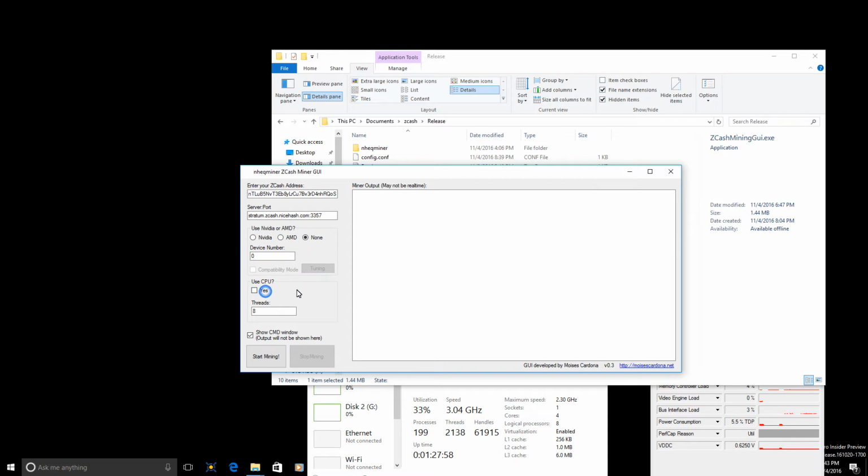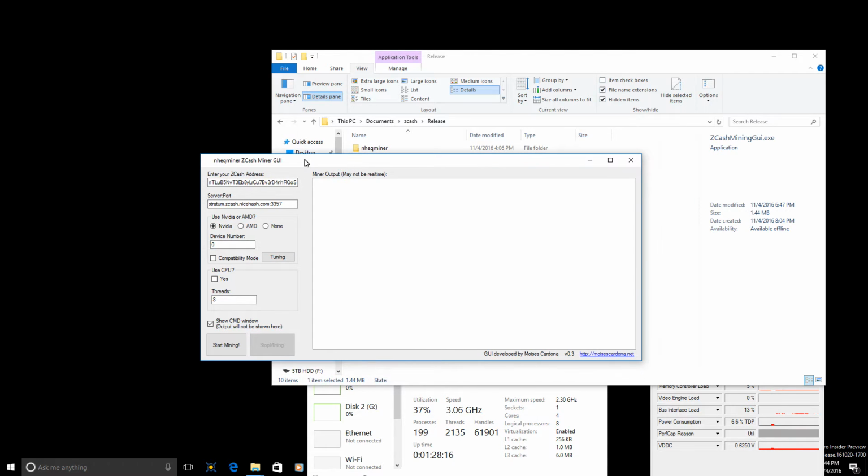You cannot do, of course, this. You cannot use both an NVIDIA card and CPU at the same time and press start, because it will show you this error. You must use either a CPU or GPU, but you cannot use the two at the same time. So you have that in mind.